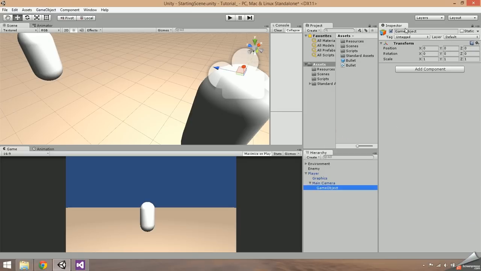Right-click on main camera and create an empty game object. This will serve as our bullet spawn point.